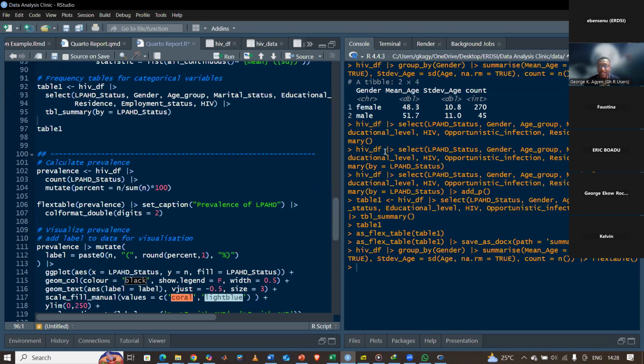And then the next thing, so we've seen how we can perform the summary. Then the next thing is to calculate the prevalence. The prevalence is just the proportion, like the proportion of the yeses in the PAHD status. So here too, I did the same summary, and I gave it a name called prevalence.